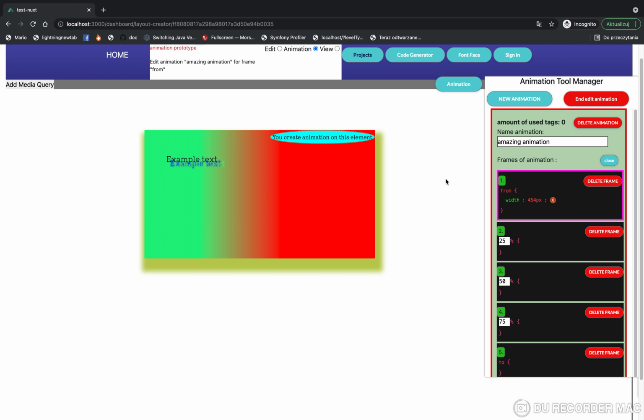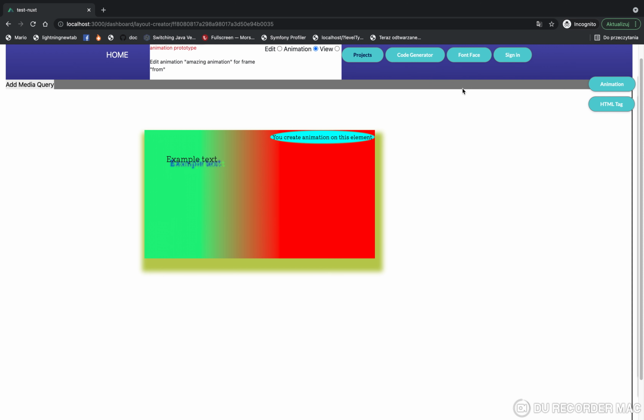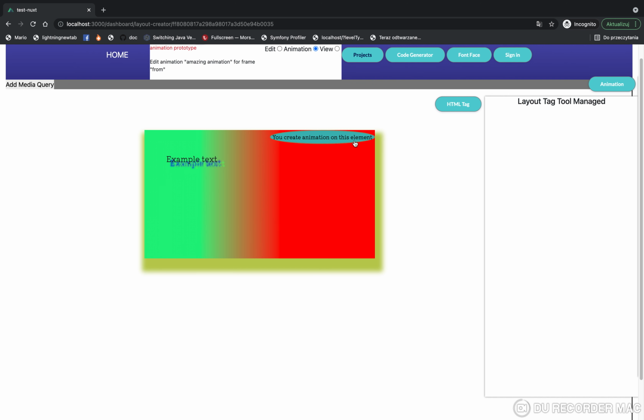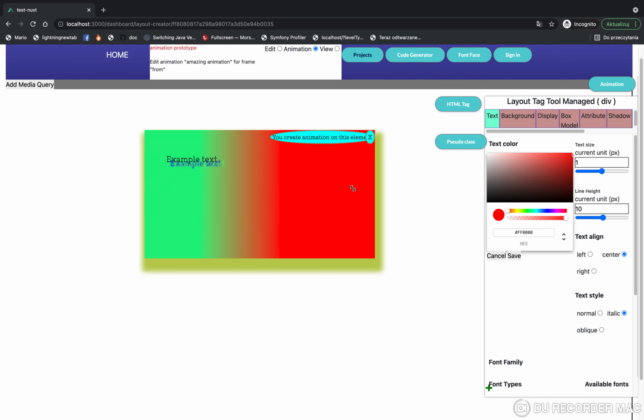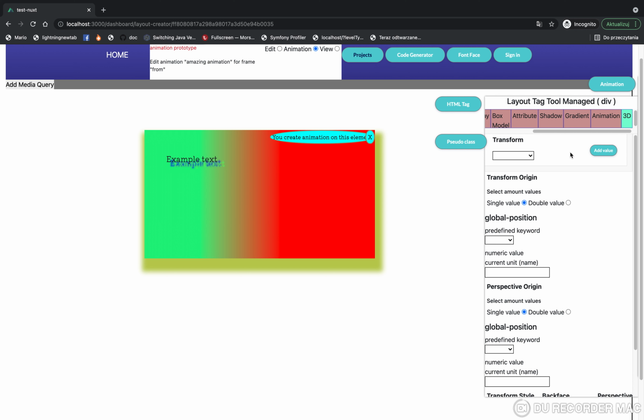And this is the moment when we can show how to change 3D properties. So let's go to 3D tab. Before clicking this tag, and we transform property we can add. Yes.